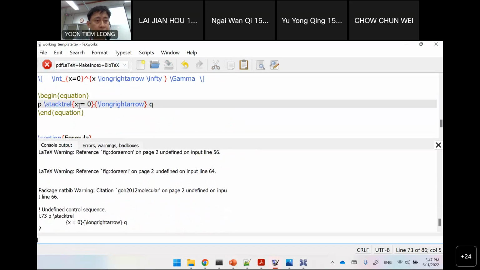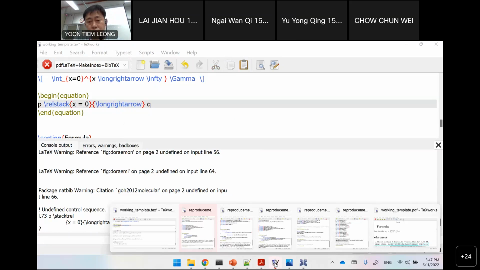Okay, so stackref seems to be not working. Maybe this is not a valid command. So not stack relative, I think relative stack. Let's just try again. No, I think this is not right. Okay, so I have to refer to the reproduce me number 6 in order to get things done correctly.